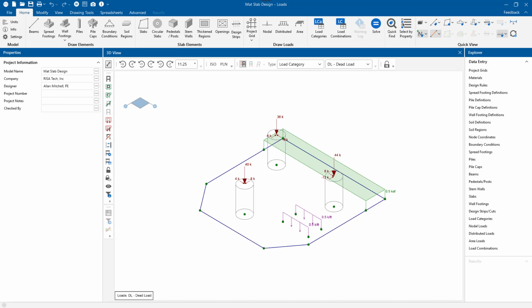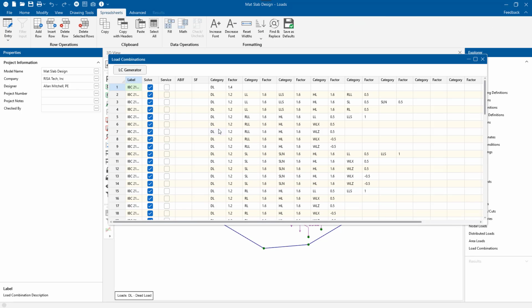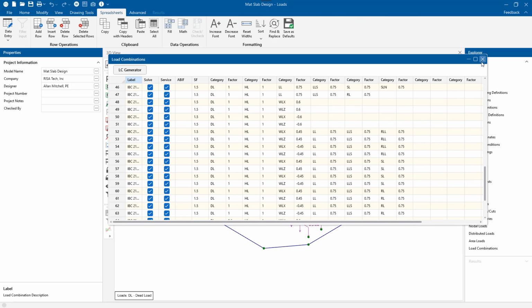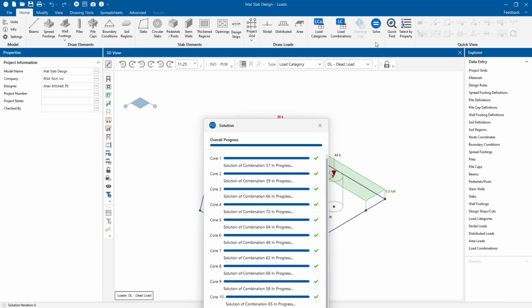I've also taken a stab at the overall size of the foundation, just a preliminary guess, and we're going to take a look at the tools that I can use to get this design dialed in and finalized. I've already also set up the load combinations here, both for strength and service design. So I am ready to hit solve on this model and see what happens.